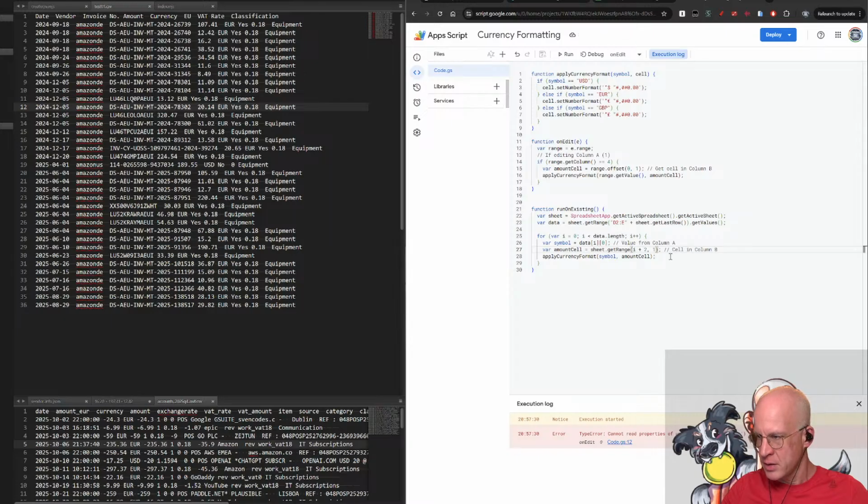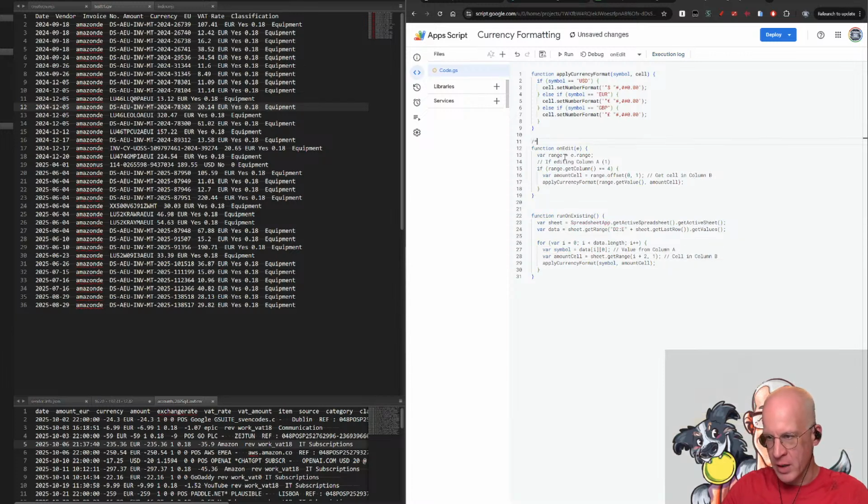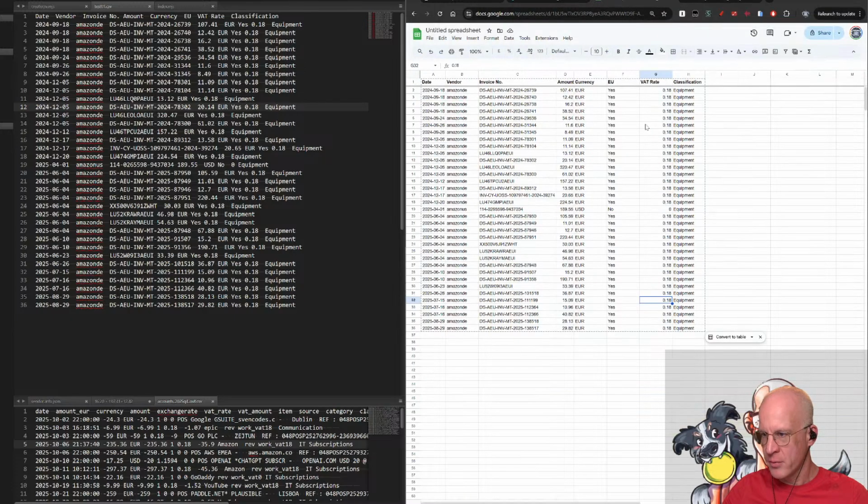Undefined reading range. Cannot read properties of undefined reading range. Line 12. Why are you executing on edit? I did not tell you to execute on edit. Run this one. Okay, did it format? Nope.